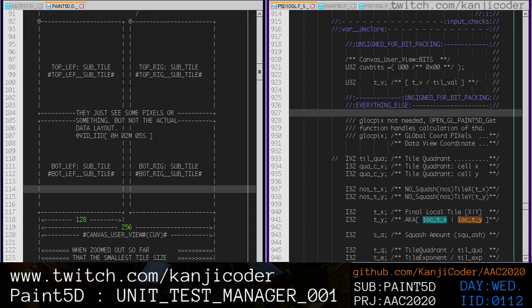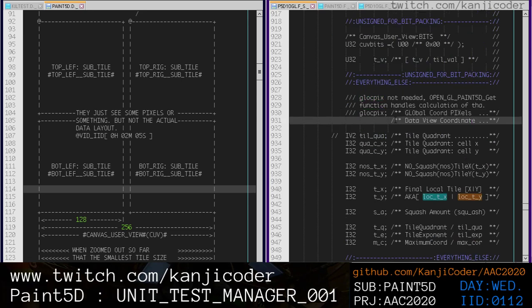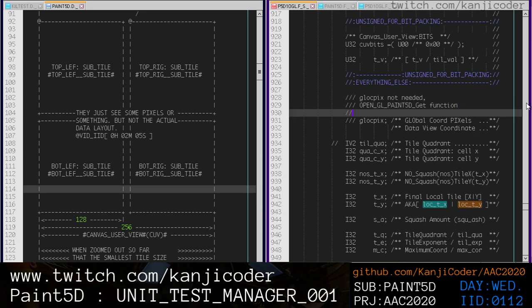So, this is commented out. Glock picks not needed. OpenGL Paint5D get function handles calculation of that. So, we said this is not needed. We commented out. That's great and all, but what about my column limits here? Glock picks not needed. So sure, we could do that.